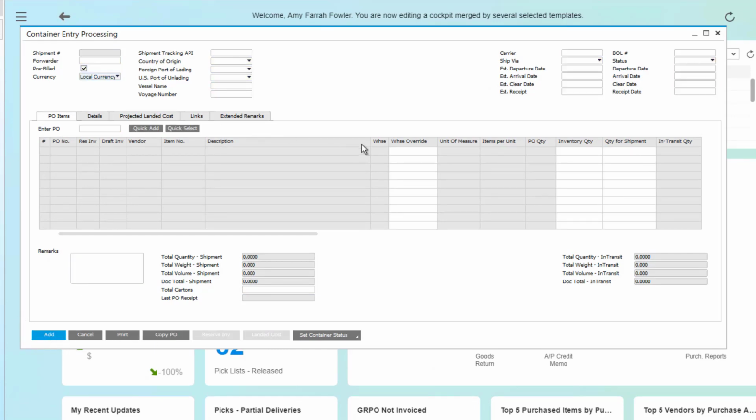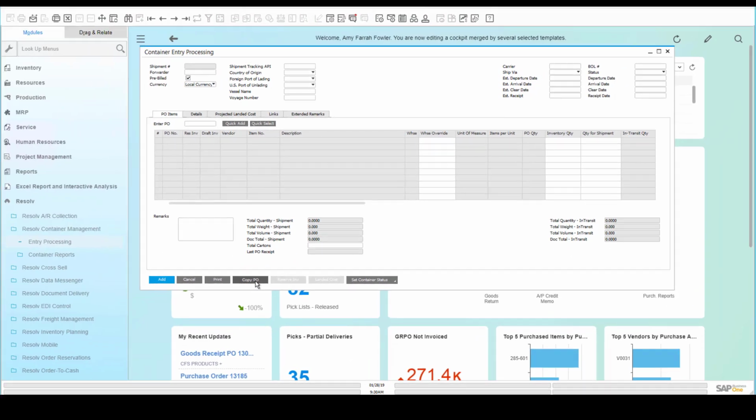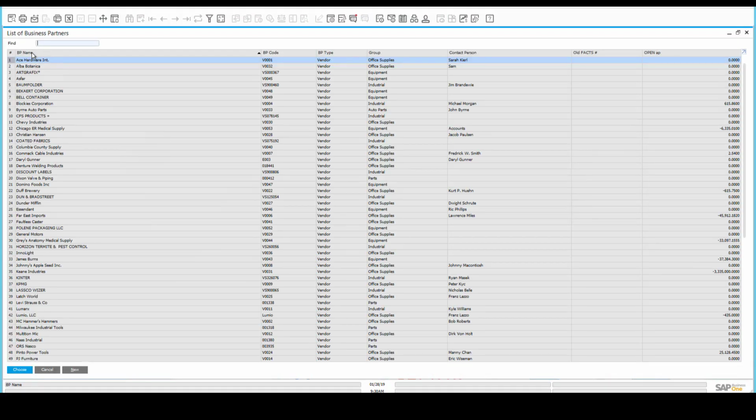We have three options for entering a container. If you know your PO, you can enter it here in the Enter PO field, and then you'd Quick Add or Quick Select to enter the container entry. Quick Add will copy all items from the PO to your container, while Quick Select allows you to select each item individually. You can also use the Copy PO button down at the bottom of your screen should you not know your PO number. This will open a list of all POs for you to choose from.